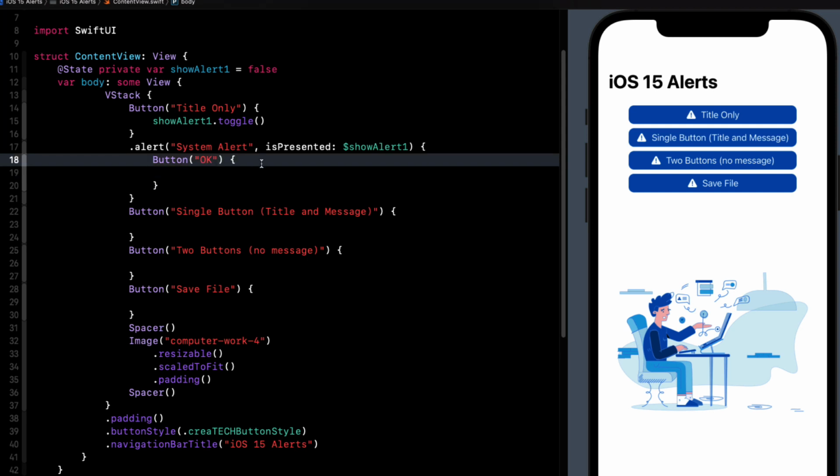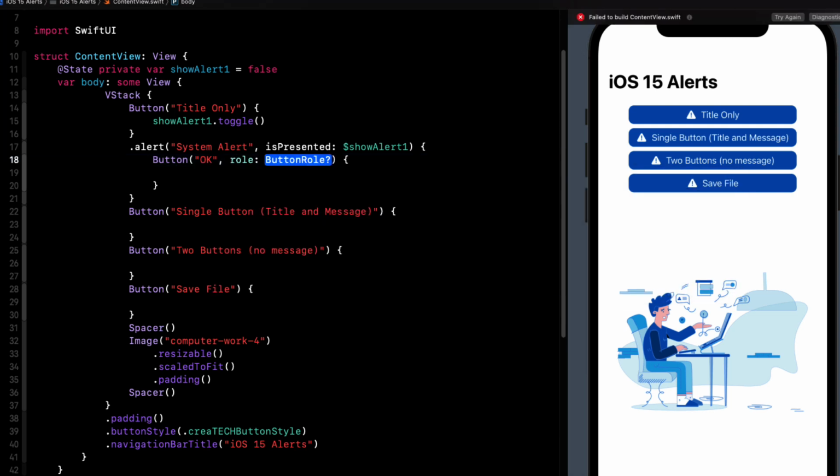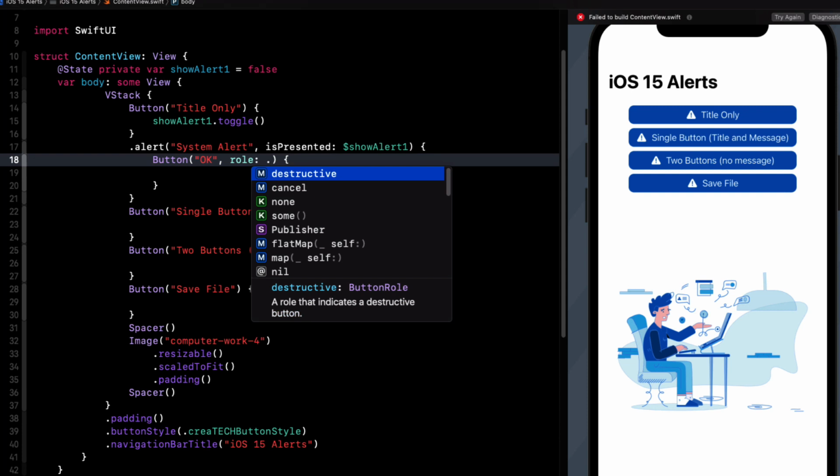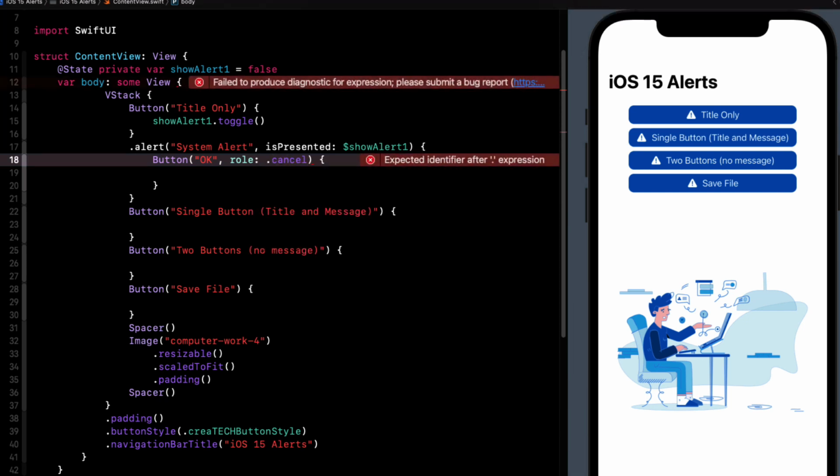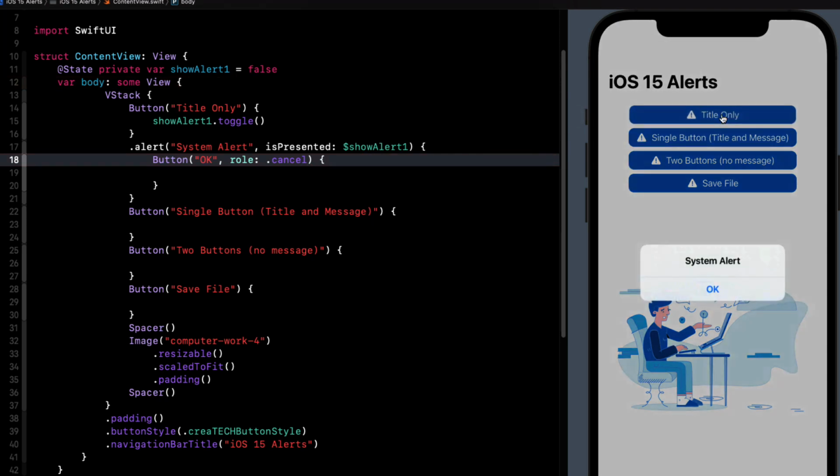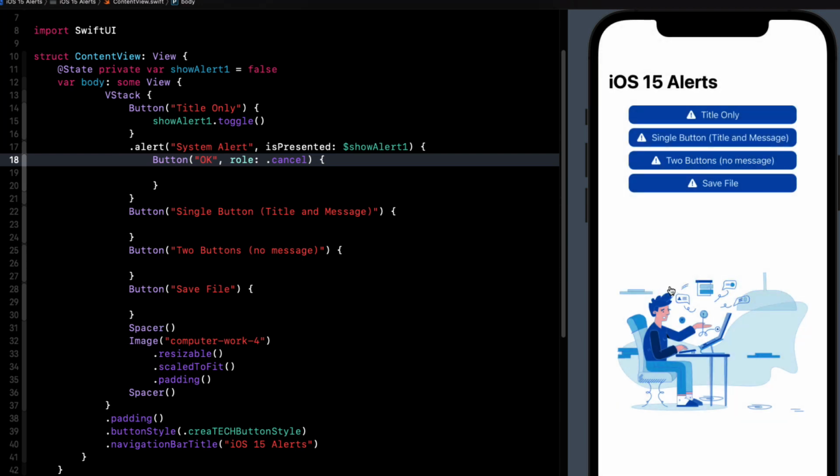Now, if I only want to have one button named OK, I have to provide the button with a role, and that role is to be the cancel role. Button role is an enum, so if you start with the period, you'll see your options. And the two that I'm interested in for alerts are the cancel and destructive cases. So let's choose the cancel one and try again. Now I'm getting what I want, a single button that is OK, that when I tap on it, nothing happens except the alert gets dismissed.